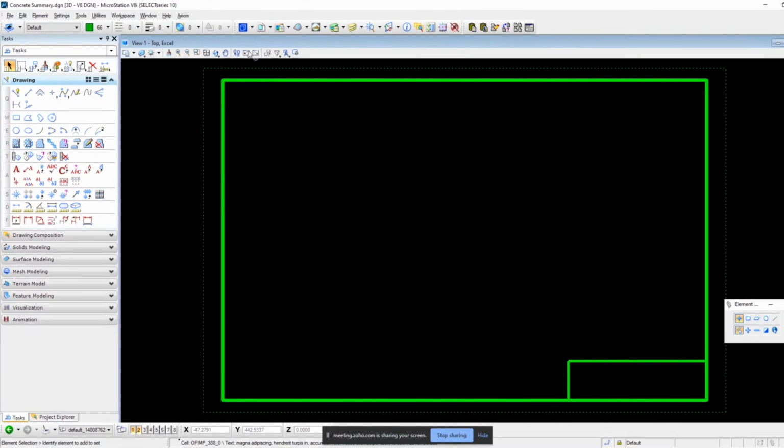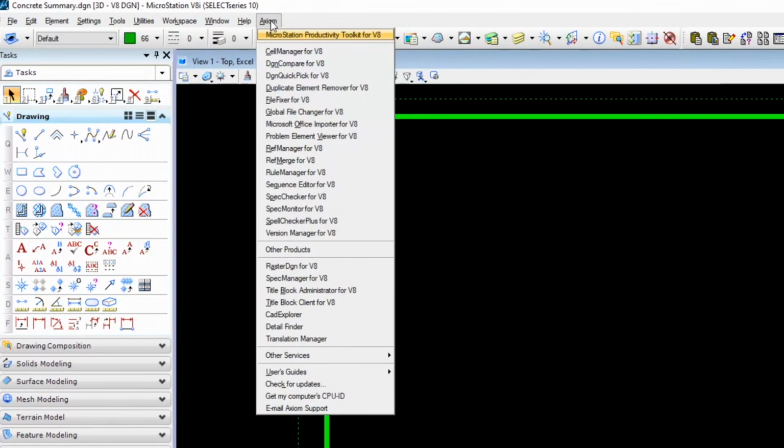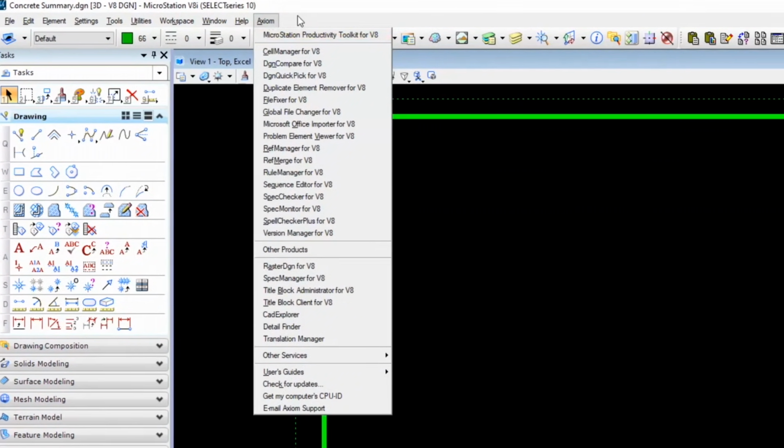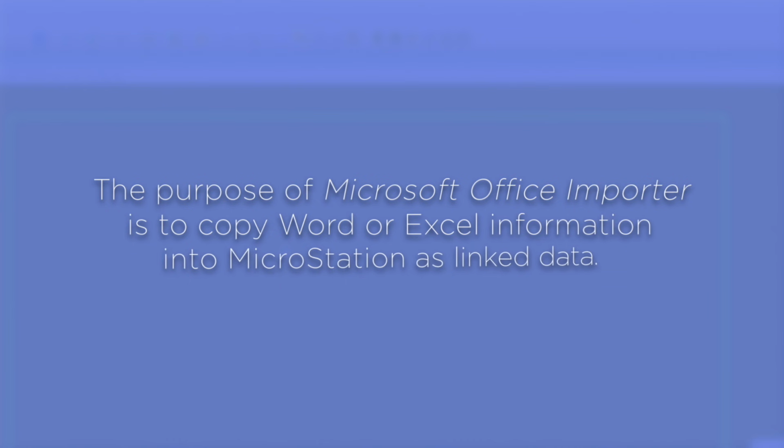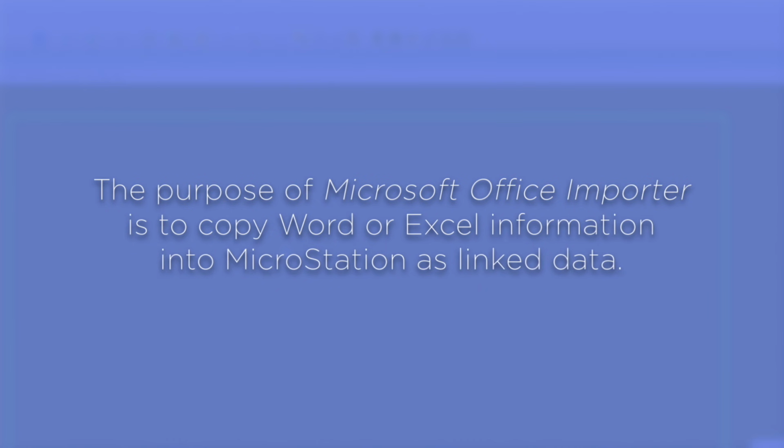When you install any Axiom product, you'll have this Axiom pull-down menu with a bunch of tools on it. But specifically with Microsoft Ops Importer, you actually get a palette that loads automatically as well. And here that is. It'll always be floating when you first install it, but I keep it up here docked just to keep my workspace clean. The purpose of Microsoft Ops Importer is to copy Word or Excel information into MicroStation as linked data. And I'll show you what that means.